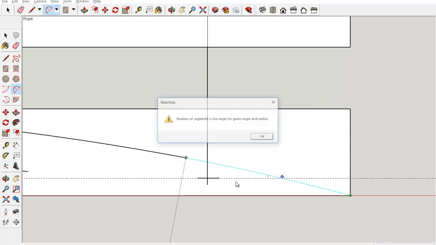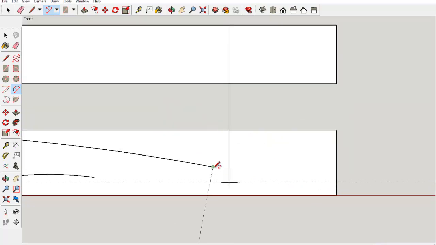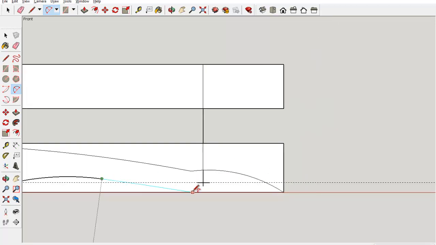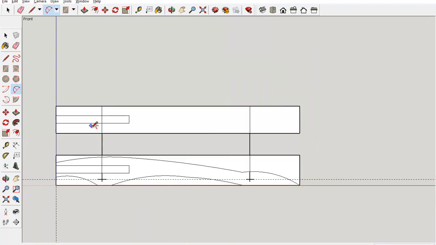Now I have to be careful I don't get too close to here. Now this says number of segments is too large for the radius. That just means that it can't draw when I'm trying to tell it to draw. So I'm going to bring this up like that. Now that's not excellent aerodynamics, but I'm going to just draw a sample here just for the heck of it. All right, so that's a little bit crooked, but that's okay.